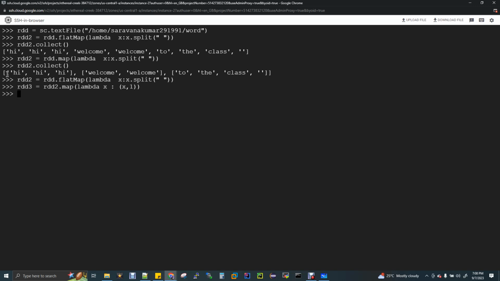Enter. So now RDD3.collect. Let's see the output. Okay, so for each word, you see I'm getting 1 here, right? So now I am going to invoke reduceByKey, because we know already what reduceByKey is going to do. I'll be getting the summation. Okay, so now I'm going to invoke reduceByKey.